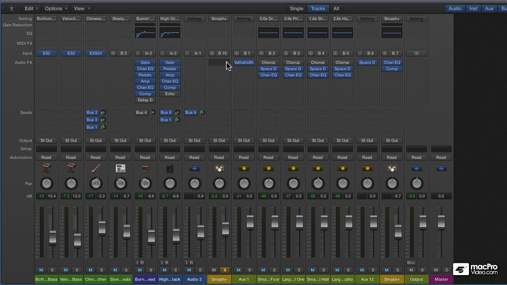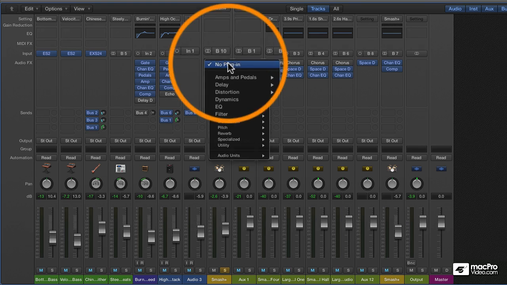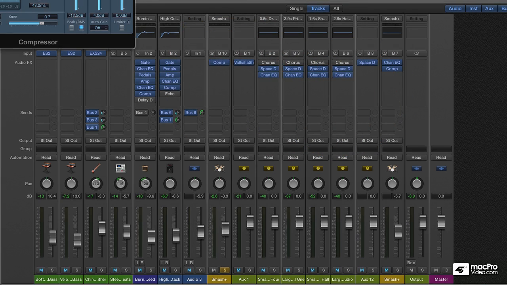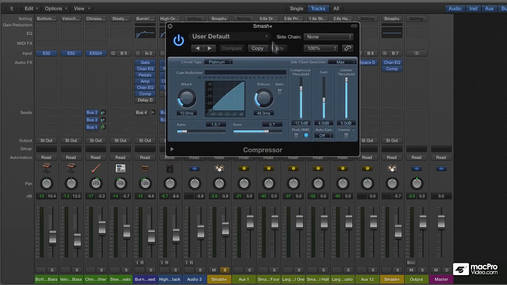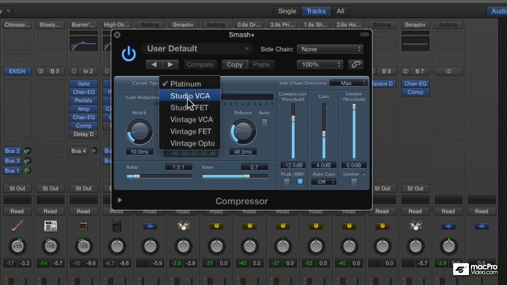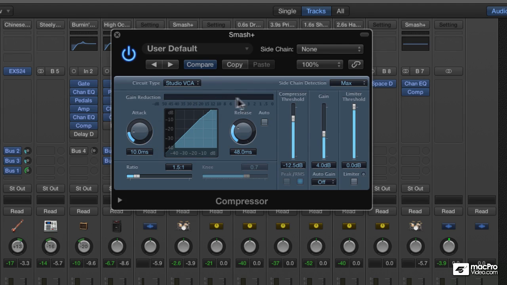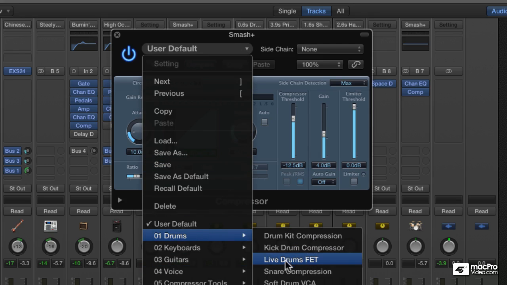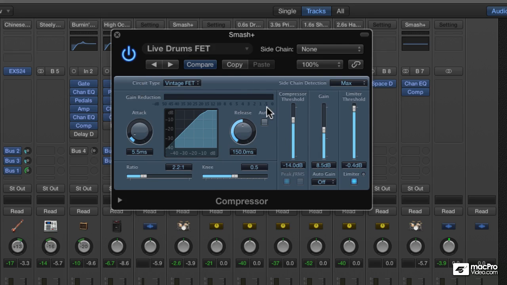So I'm going to go to my plugin list by selecting here, Dynamics, Compressor, Stereo, and I'll choose some kind of a bus compressor. So I'm going to go to my circuit type and choose Studio VCA. Now I could also choose presets. I go to drums, I could say live drums FET or something like that.